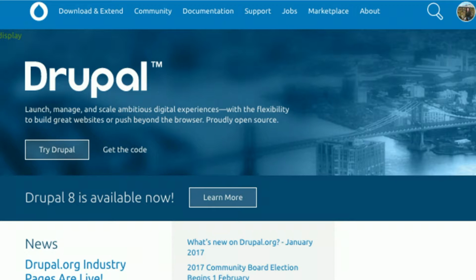Great. And what other reasons do people go on Drupal.org? To look at documentation. Yep, for documentation. Anyone going for any other reason?